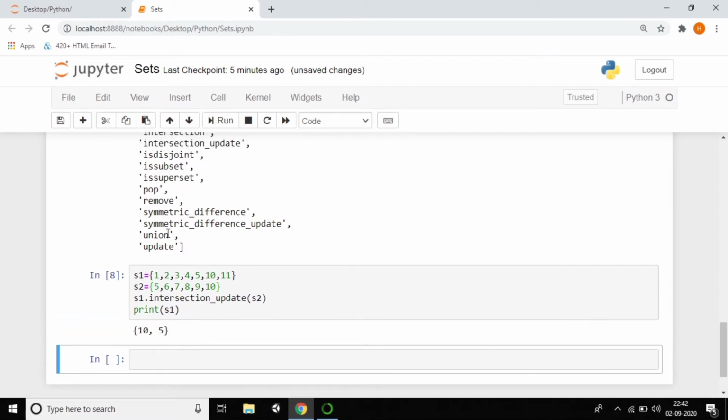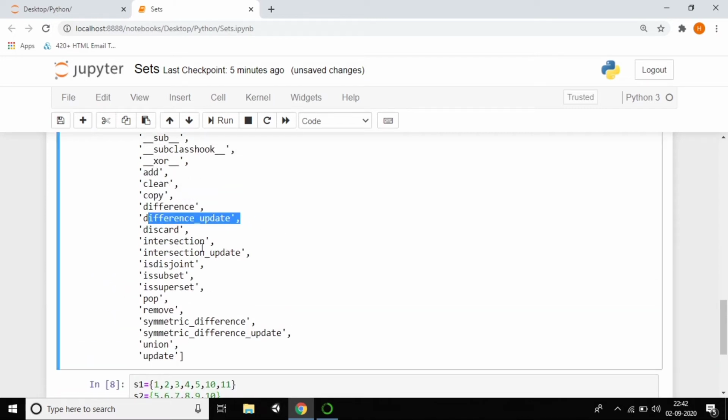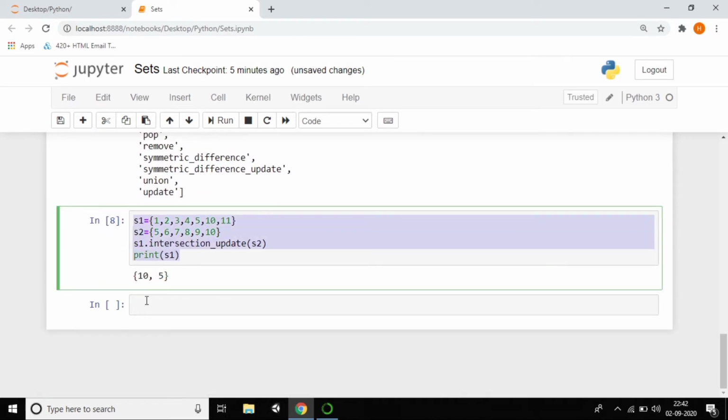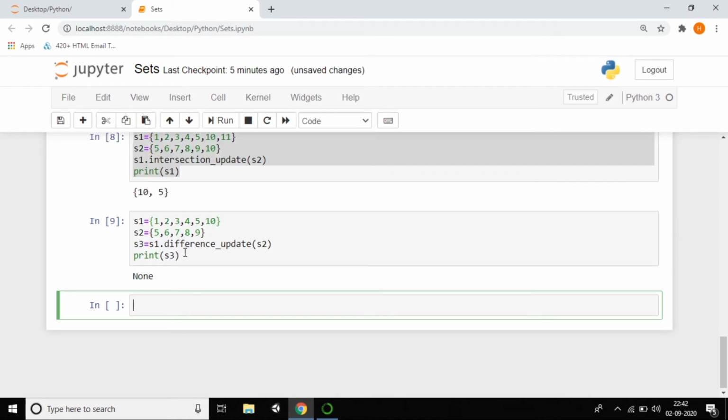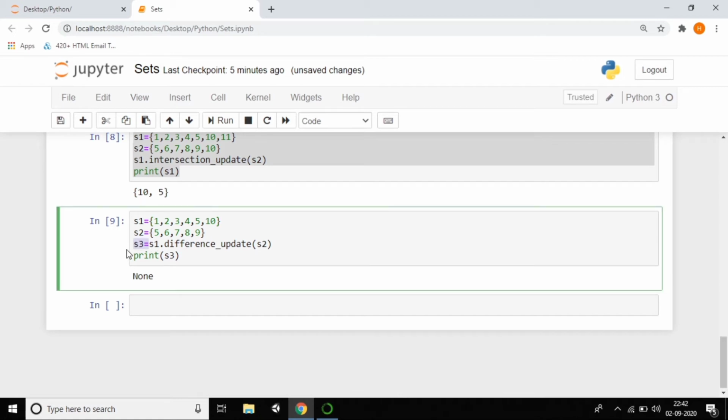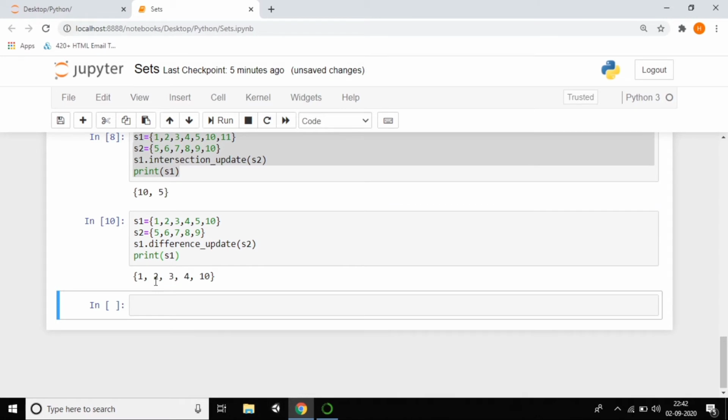We have another method called difference update. We can check the difference update also. Instead of this, make it difference update. I'll pass some items like 10. You can see the output. We need to remove this, all right. I'm updating my set, which is 1, 2, 3, 4. So you updated the set, and you get the particular set. This is the way to get it.